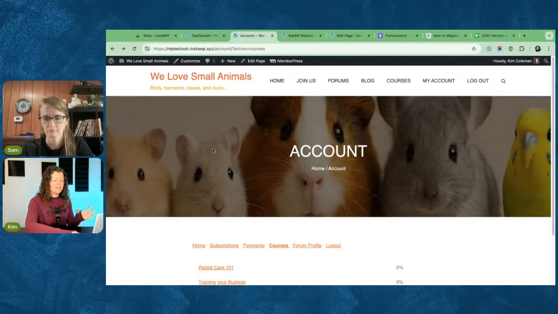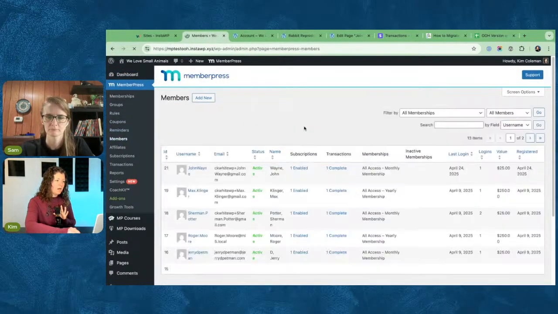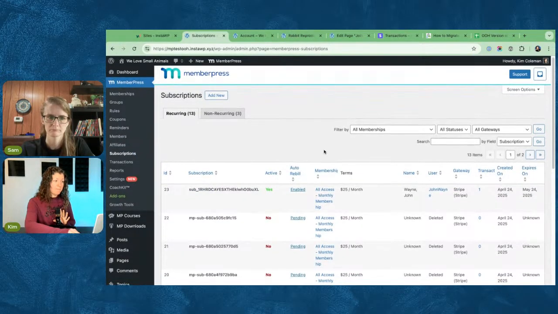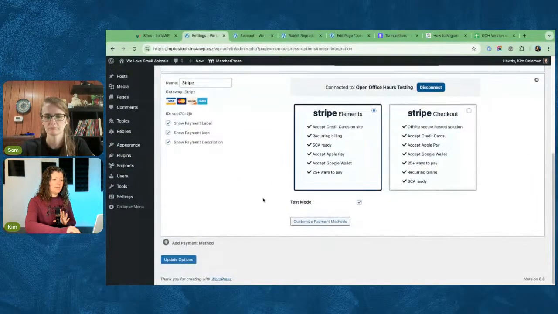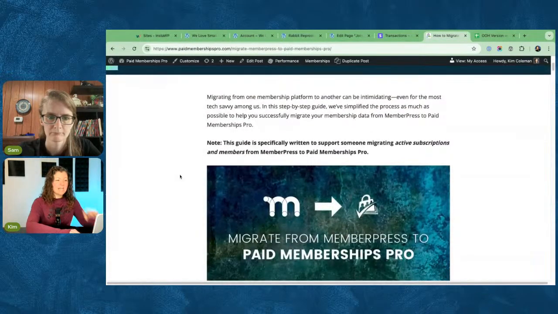So I think that's enough of what we are doing here. This is set up with a payment gateway. We have members already set up in this site. You'll see here, we have active subscriptions. We're going to show you how to migrate them. And if we look here in the settings area, you can see I am connected to a testing Stripe payment gateway. So I think we're ready to start going through the guide. Anything that anyone wants to see about the MemberPress setup before we start using Paid Memberships Pro instead, let me know. This guide Sam linked you to.